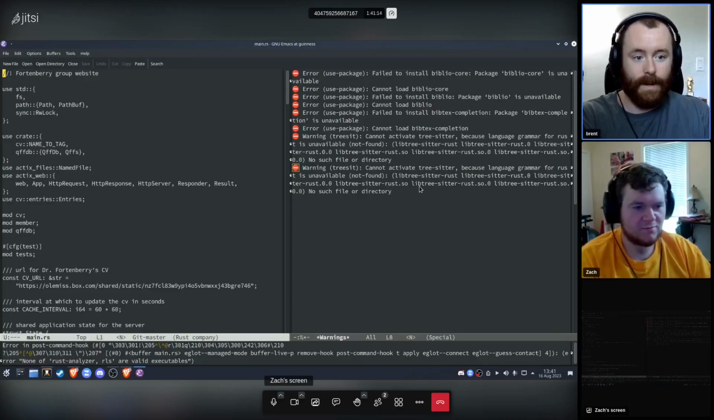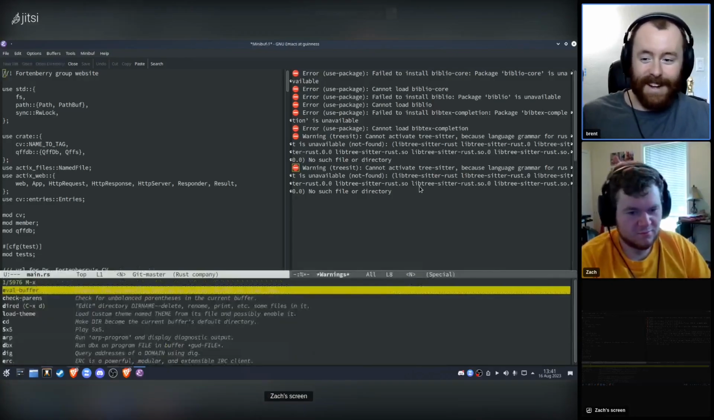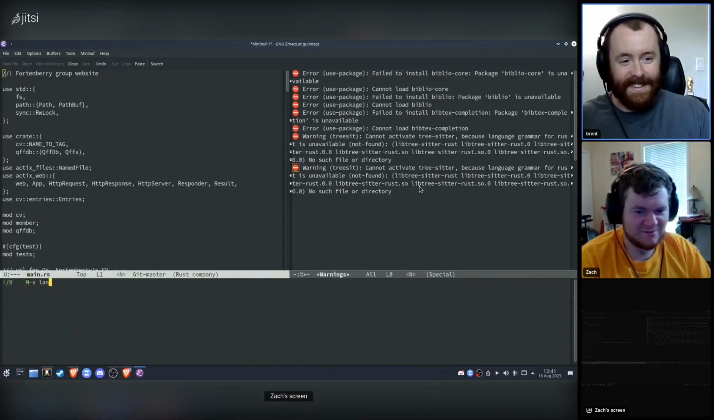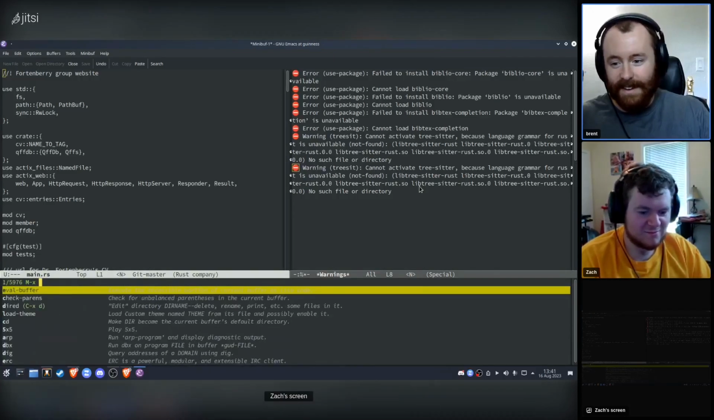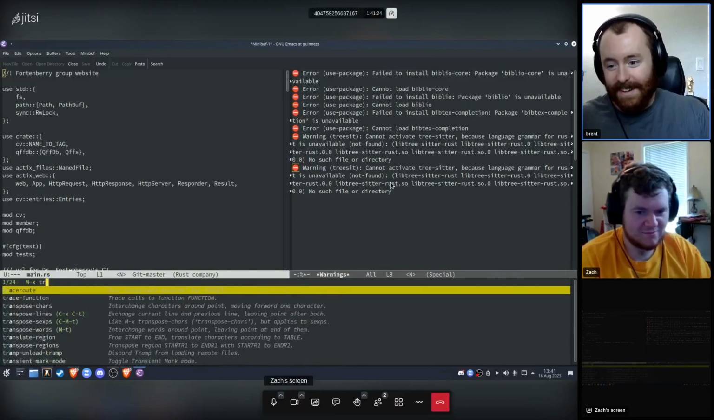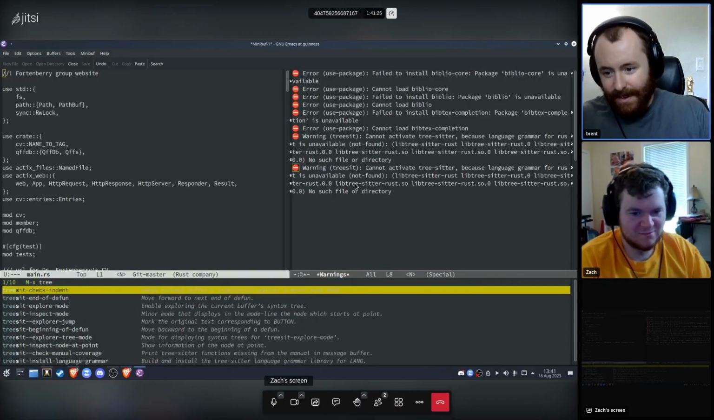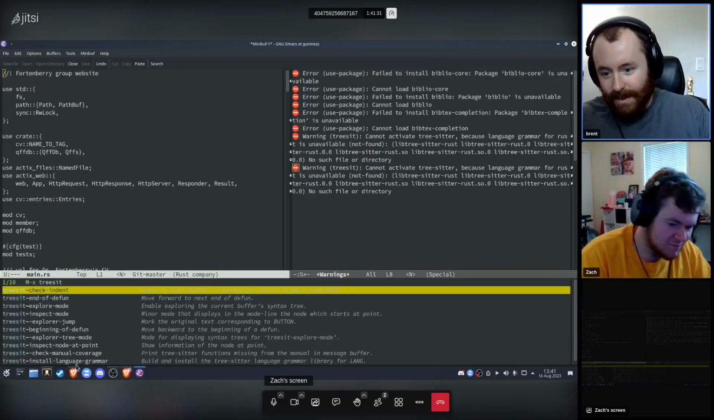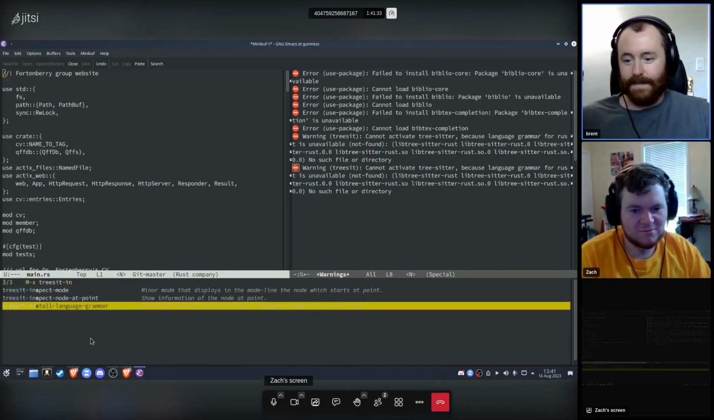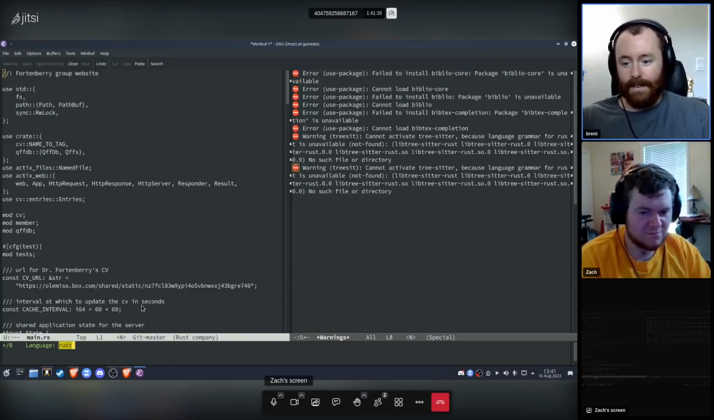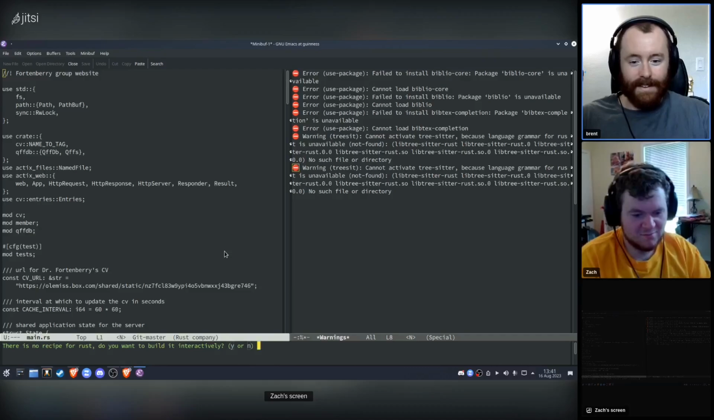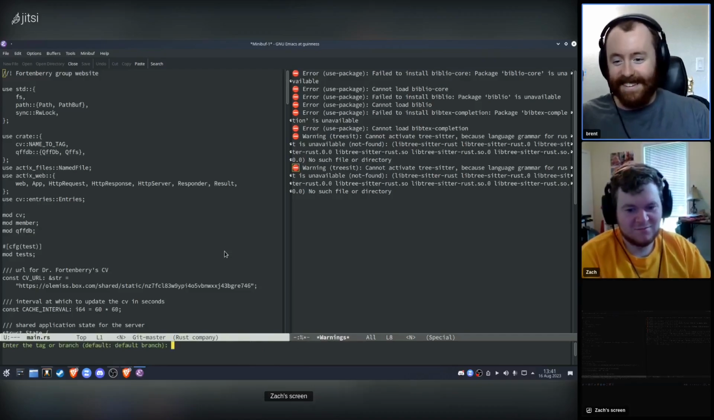If you hit meta-x, Emacs 29 has a handy tool for doing that. It's treesit, and you really need orderless as well. It's there at the bottom: treesit-install-language-grammar. And then Rust. Yeah, we want to build it interactively. This is pretty cool, I think.